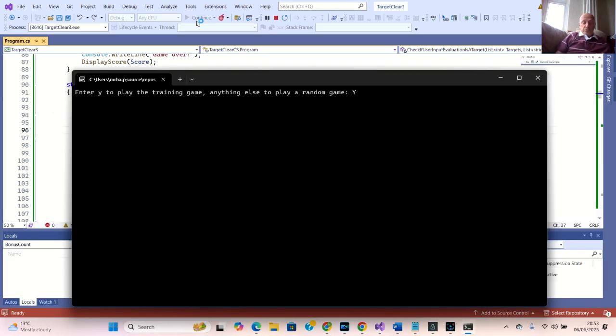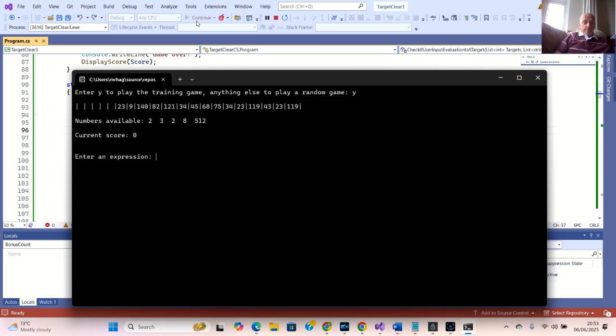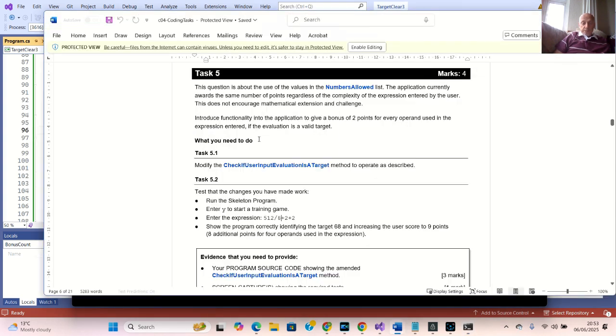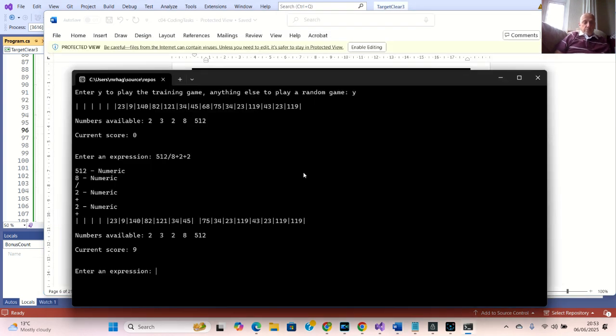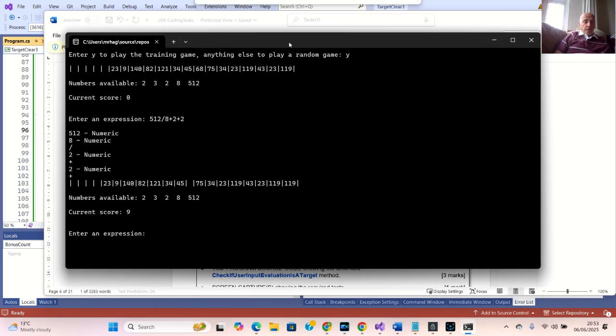So this time we're going to go for a training game. I'm going to do it in lowercase actually. And we will pick up the coding task, get that string, supposed to input, put that in. So you can see what's happened here. It's gone through the list of numbers in reverse Polish notation.